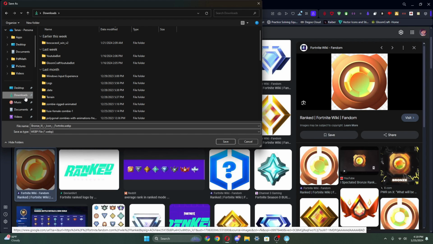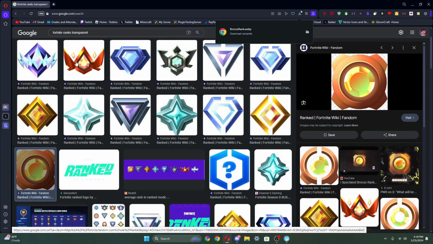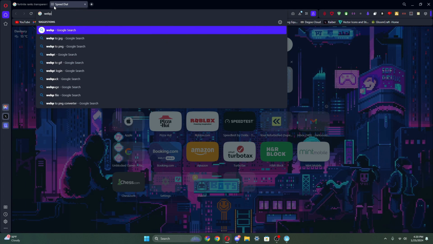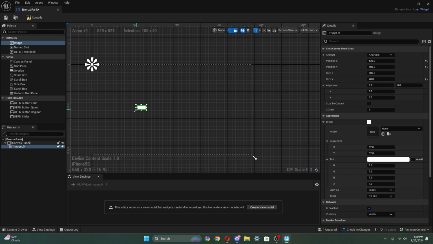That's a bit annoying, as we see it's a WebP image. But that's fine. Let's just save it as bronze rank. Because it's a WebP, we're going to have to convert it. It's a bit annoying, but I guess we have to. Let's search for a WebP to PNG or JPEG converter, whatever you want. Now let's go to image right there. We can drag that in, and there we go.